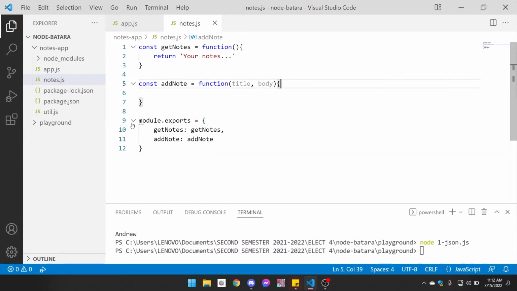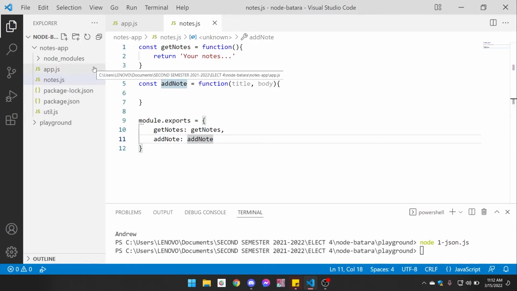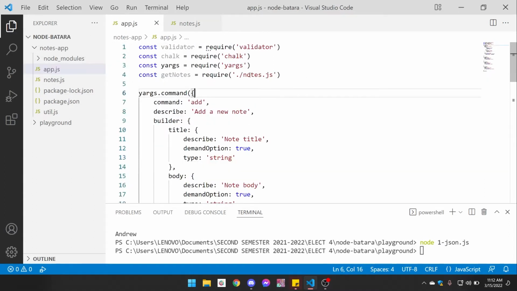So we're going to have this module. So bali si get notes, ito yung magiging pangalan ng module being exported. Kukunin niya si function get notes. And then we have add note right here. Kukunin niya si function add note. Okay, so we're going to check sa ating app.js if require na si notes.js since we're going to use it inside.